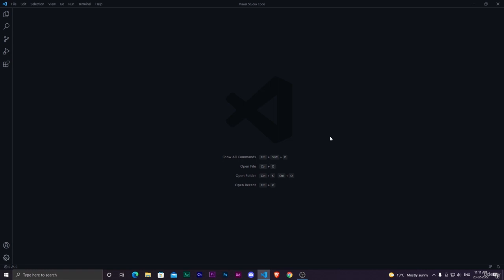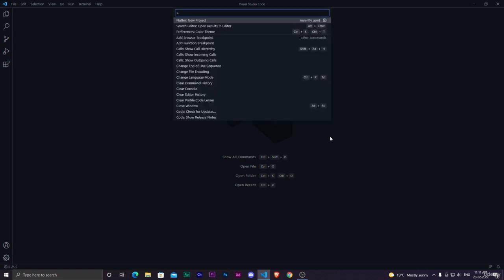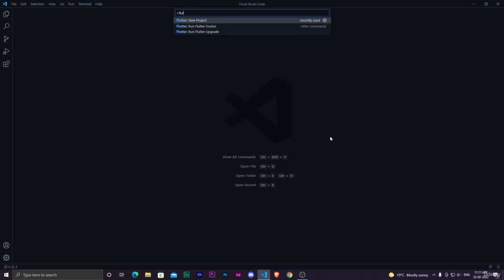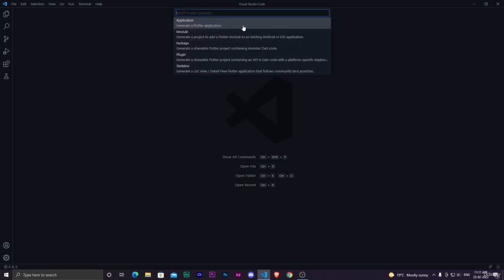So what you can do is just press Control Shift P, and here you can see that there is an option coming, Flutter New Project. If it's not coming, you can just search for Flutter New Project and it's coming on top only. Okay, so now let's click on Flutter New Project, and it is asking us these different options. In Android Studio also this comes, but in VS Code it's much easier.